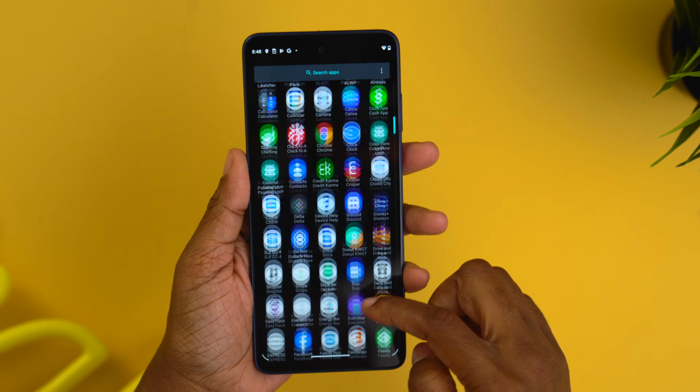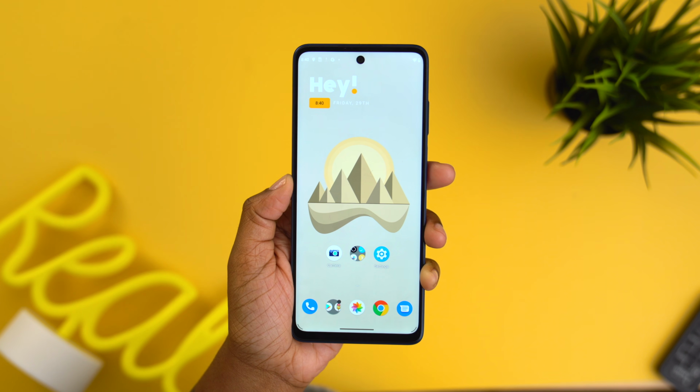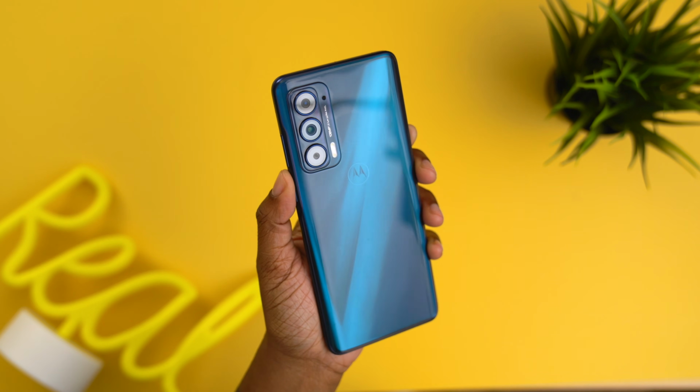But today, what I want to talk to you about are a few of my favorite apps up here that I've been using, as well as my home screen setup, my wallpaper, and a few little tidbits about the phone. All right, so let's roll that intro and jump right on into it.